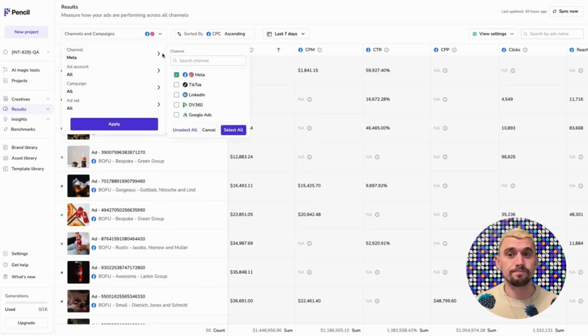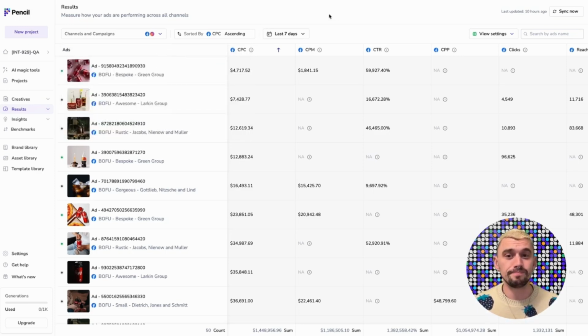We can also select to view any individual ad channel or combination of channels. Here I've got Meta, TikTok, LinkedIn, DV360, Google Ads. I could also connect a YouTube channel, and then I'd be able to select that from here as well. So I'm selecting what I want. In this case, I'm going to stick to Meta and I'm going to apply it.